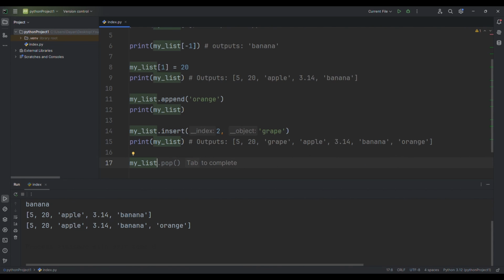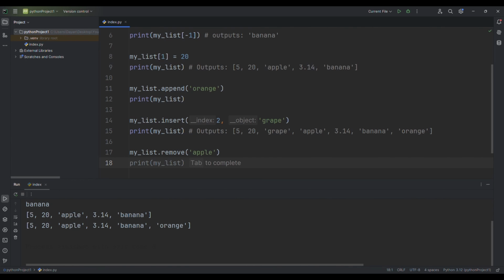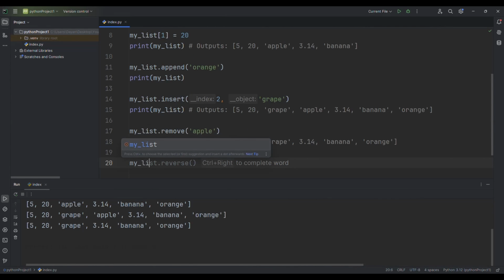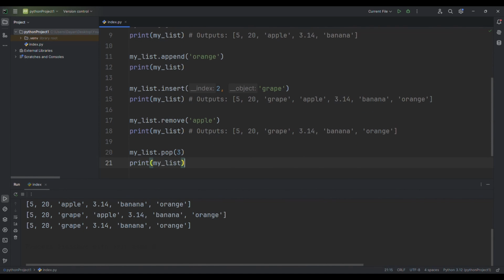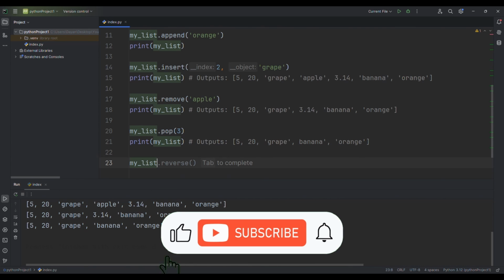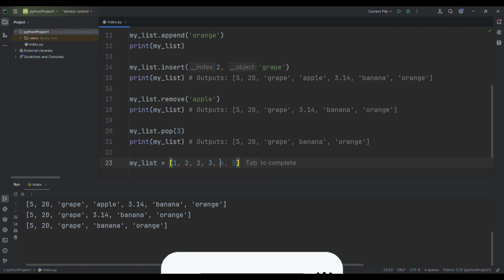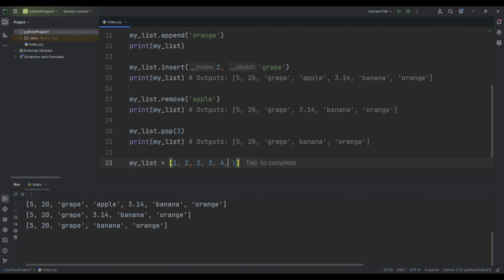Removing elements from a list is just as easy. You can use the remove method to remove a specific item. If you want to remove an element by its index, use the pop method. This flexibility is what makes lists a go-to data structure in Python. But keep in mind that lists allow duplicates, which means you can have repeated elements like this one.